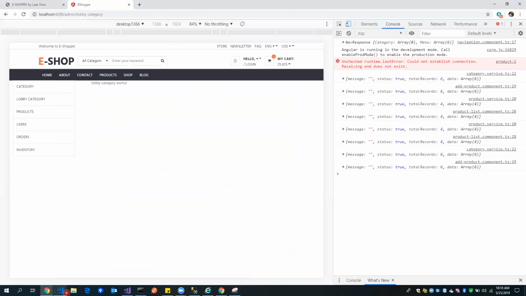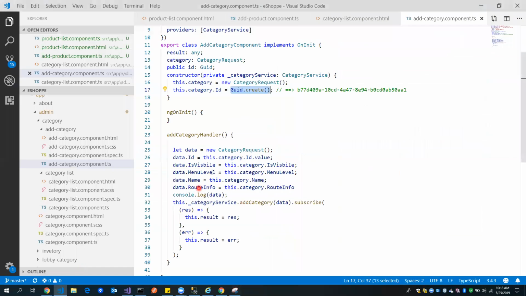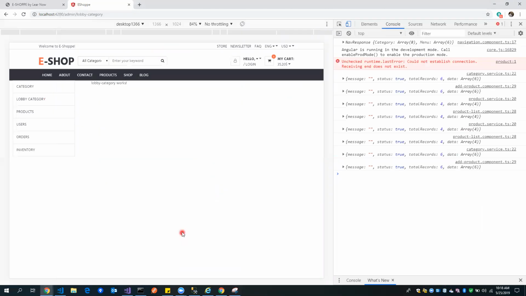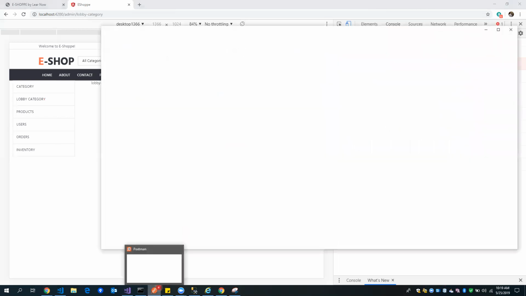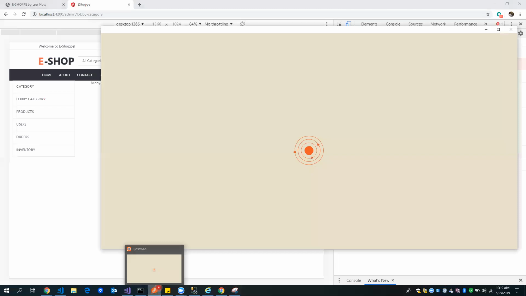So now what I want is add lobby category. That part, as I said, I will do offline. I will make use of Postman and add a few lobby categories quickly, and directly jump to the product and lobby category ID association.